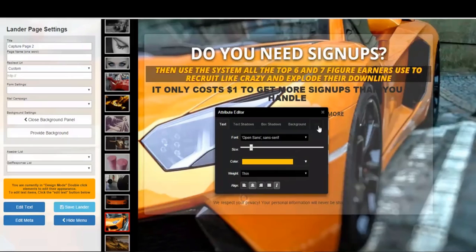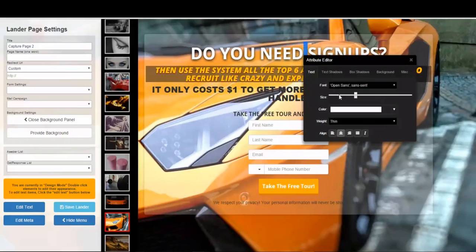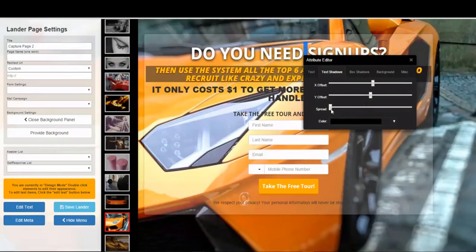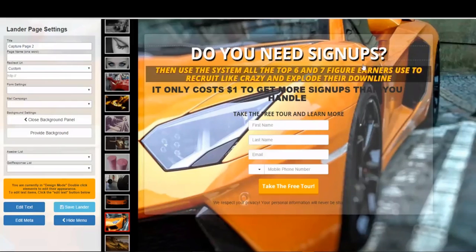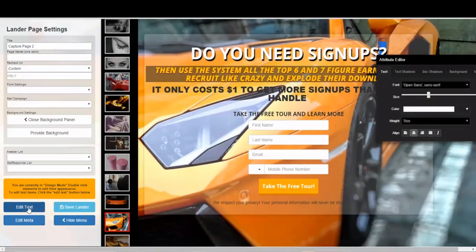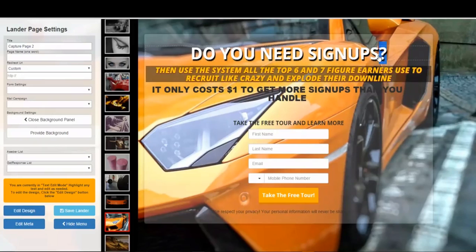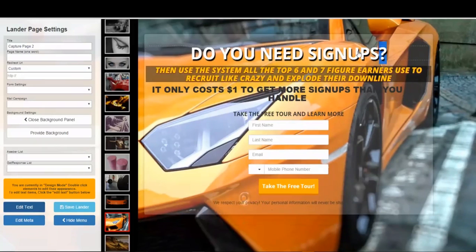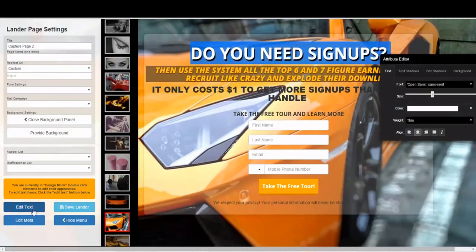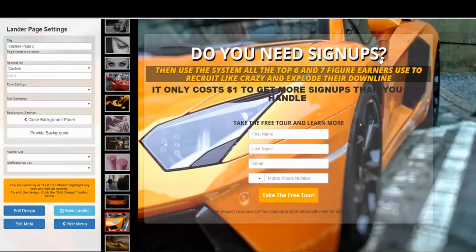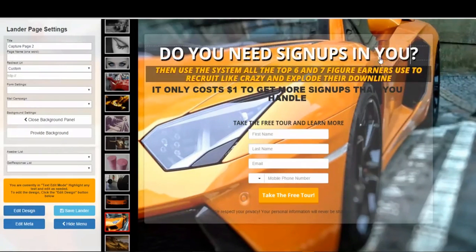Okay. I'm going to come up here, click on text shadows and spread a little bit, but watch this. If you put this one down, it kind of gives it that 3D look, so that pops off the page. Maybe do you need signups? I might change this a little bit here too. And your MLM.